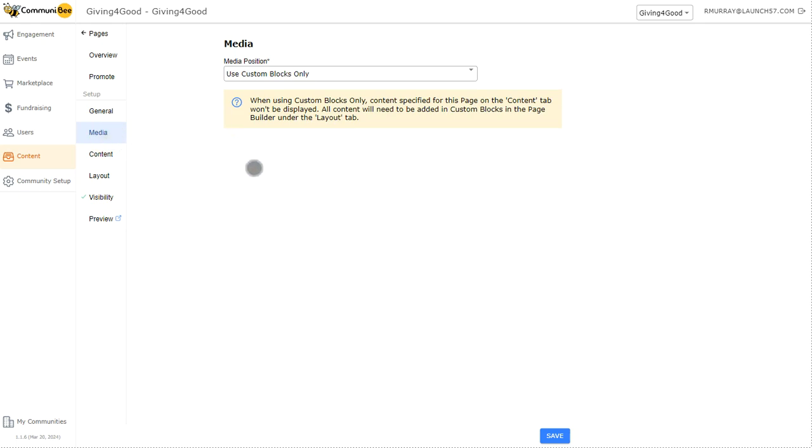But just going back to the media tab really quick, so we will just continue on with the custom blocks. We like the general layout of this current template homepage, and we'll use that as the foundation to build off of. But once you've chosen the media position, go down and hit save, and then we'll move on to the layout tab.